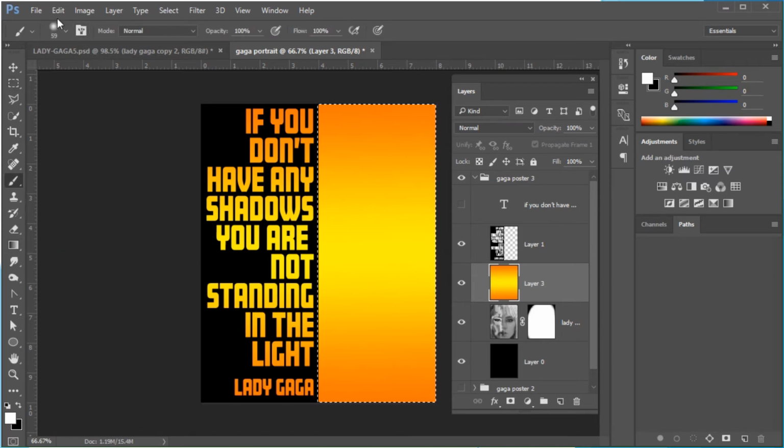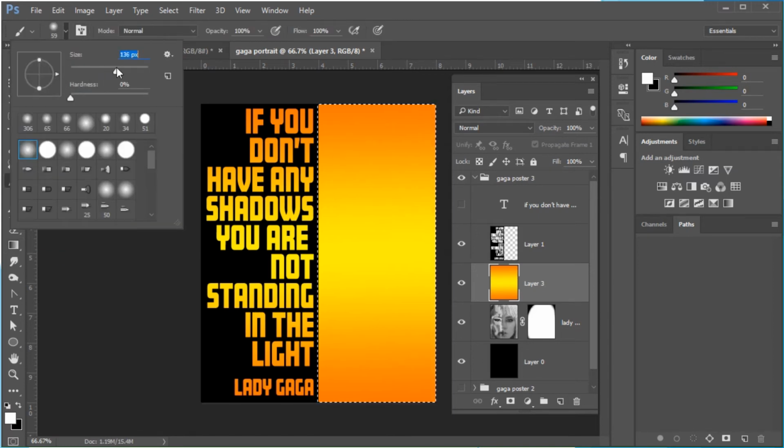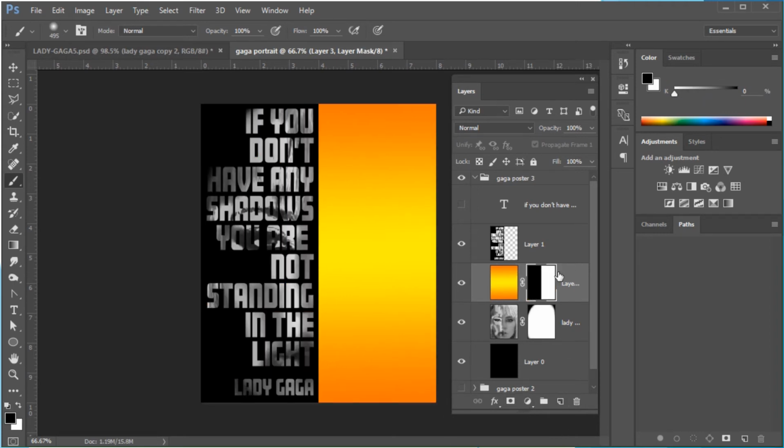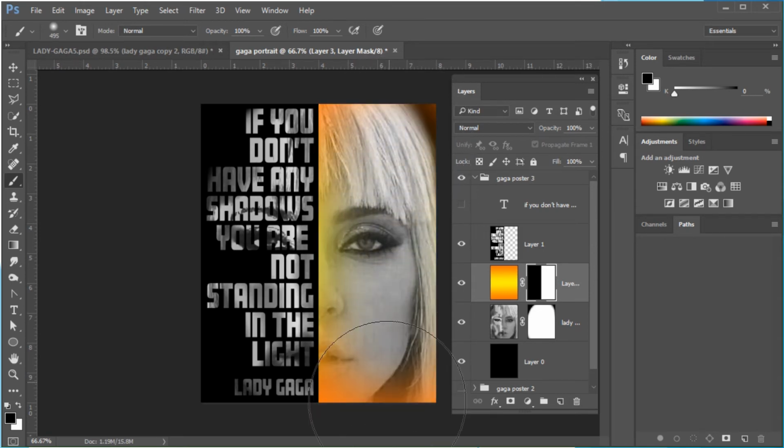Get the brush tool. I'm going to set this way up, much larger. There we go. I'm going to come through with a soft brush, and what I want to do is erase some of this. Okay, let me try that again. Edit and undo. I want to get the brush. Let me come over and add a mask to that right there. I'm going to add a mask, and then I'm going to come over this and paint over it.